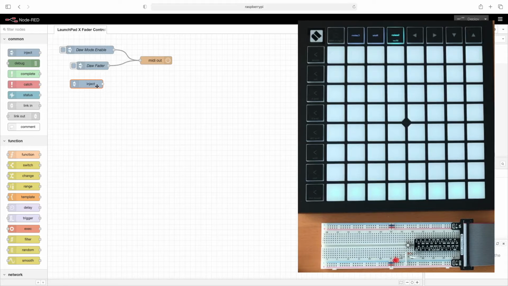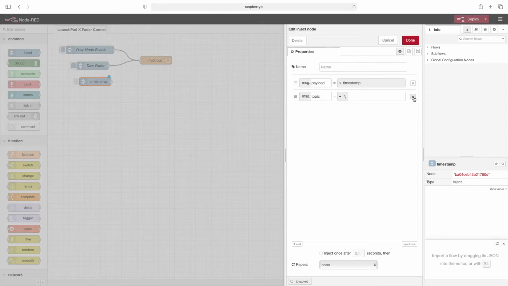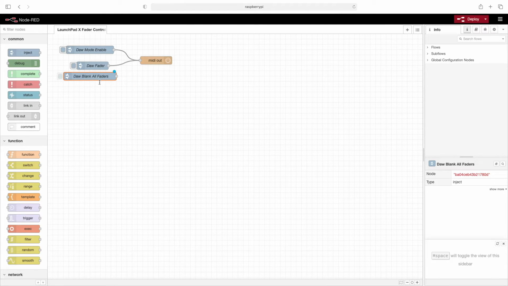We'll drag out an inject node. We'll remove the overlay right now of the LaunchPad. We'll adjust this, double click it. We can get rid of this. We'll change this from timestamp to JSON. And we'll paste in a series of numbers that's going to tell the LaunchPad X to blank all of the faders. So we'll just call this exactly that: DAW blank all faders, and done. We'll adjust this a little, wire that up.